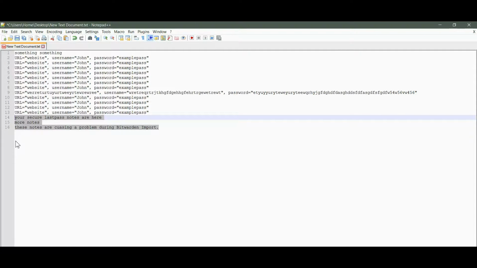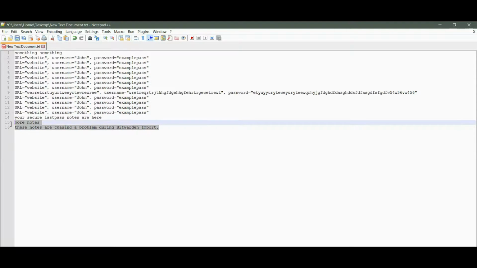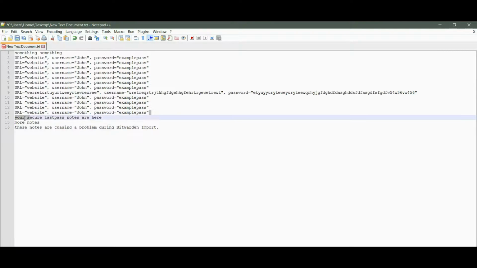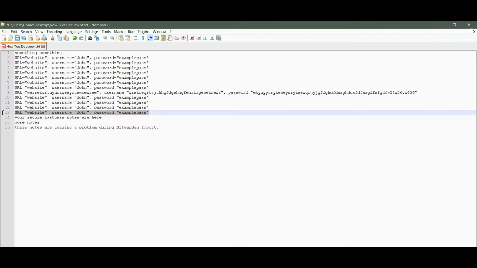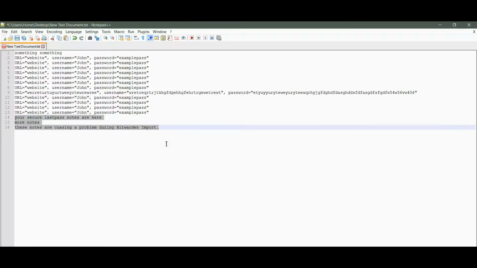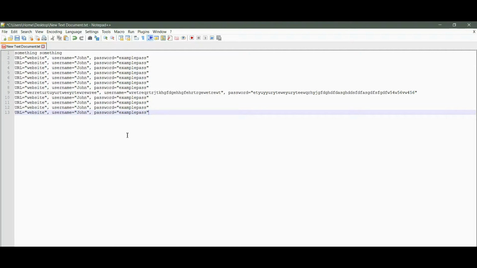If you have any secure notes, LastPass will include those secure notes in the export CSV file, but Bitwarden does not recognize this format. So what you have to do is find the last line that has your passwords and usernames, and anything below that, your notes, you're going to have to delete those notes from the database. Once you delete that, go ahead and try that.